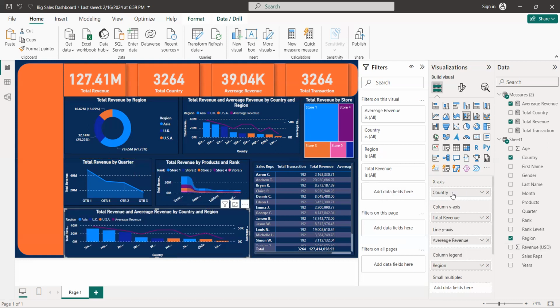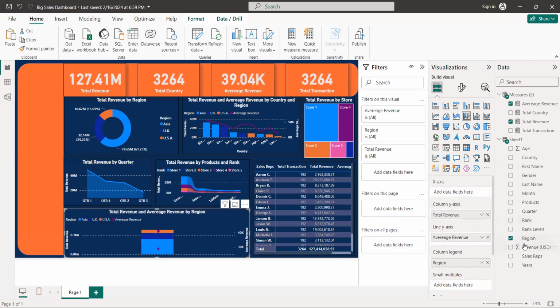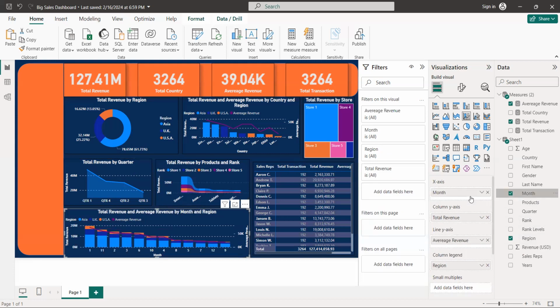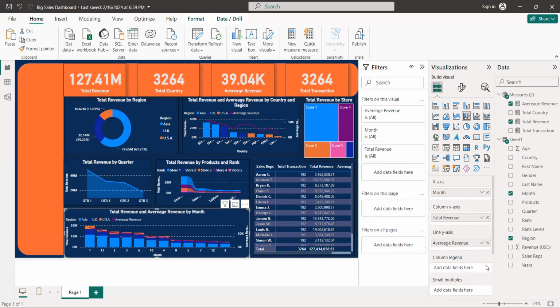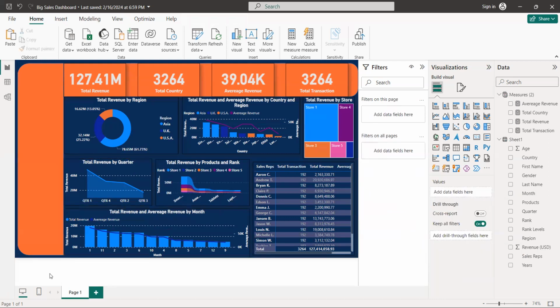So guys, come here on the X-axis. We don't want country. We want to put months, and then on region, the column legend region, we don't want a region. Yes. Now look, guys.